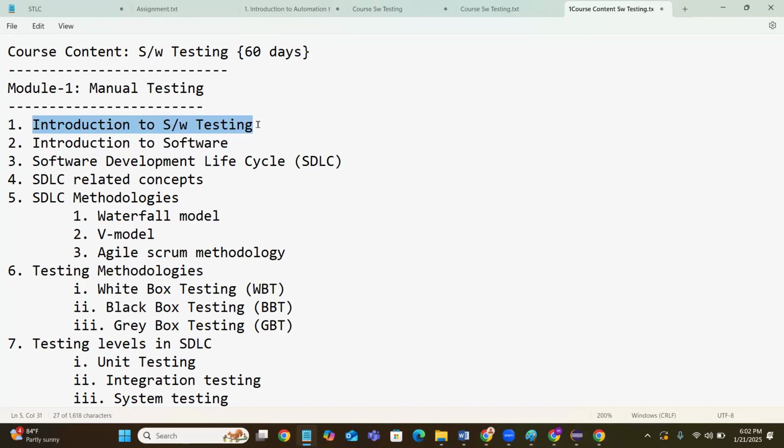Types of software testing. What exactly are the manual testing definition and automation testing definition? Those things will be discussed very clearly. After that, introduction to software. This is also a fundamental concept. Those who are from a non-IT background have to understand the vocabulary in the course. This portion you have to know.